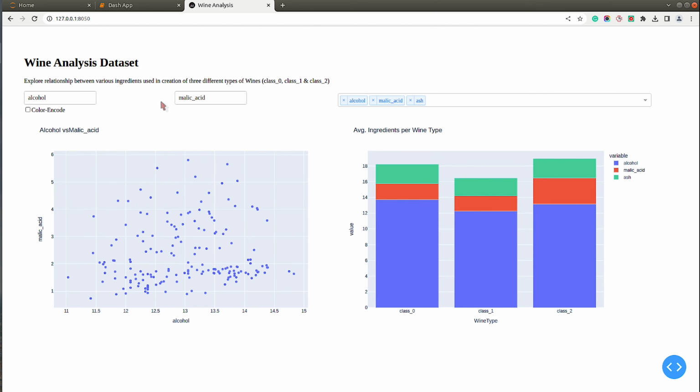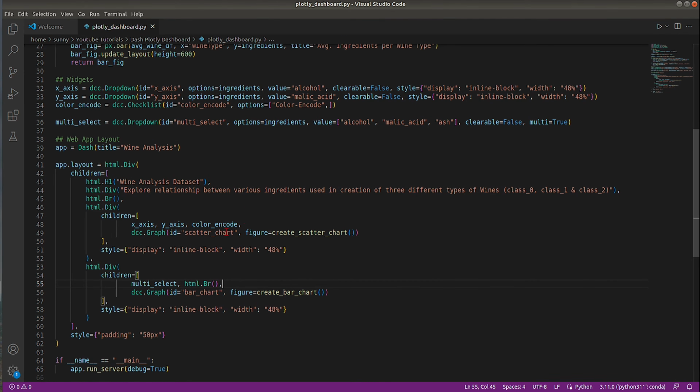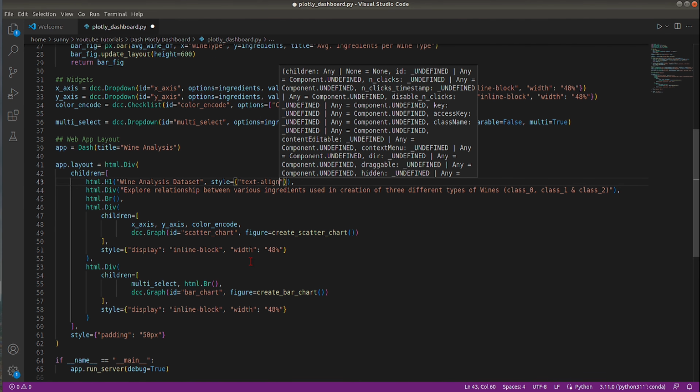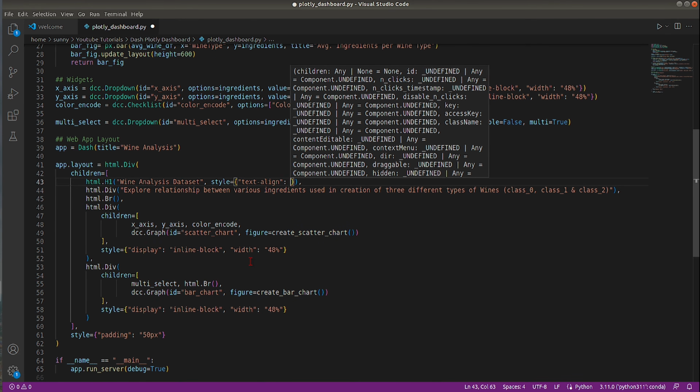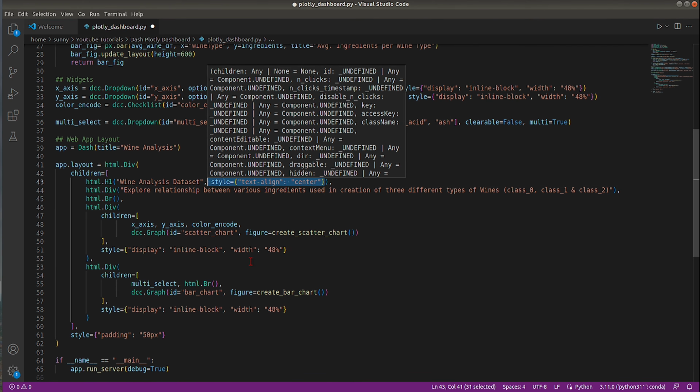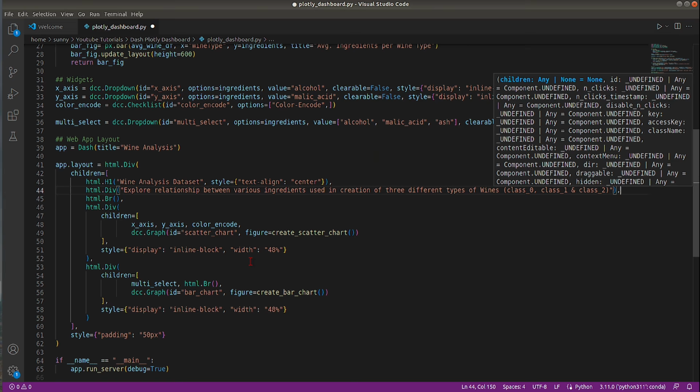Let's do one more thing. Let's move this wine analysis dataset header to the center. That we can do by setting the style parameter over here. Style, I will say text align to center. Same I will copy and use for the text as well.